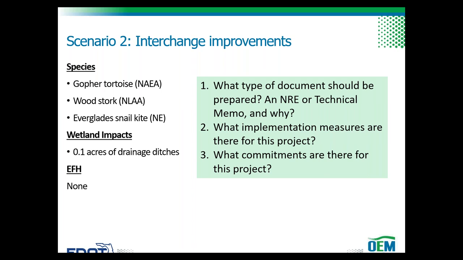And then implementation measures could include conducting a 100% gopher tortoise survey, and implementing erosion and sediment control measures, and obtaining any necessary authorizations for wetland impacts. And we do not anticipate any commitments out of this project.